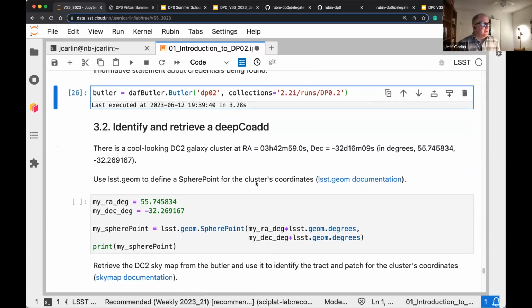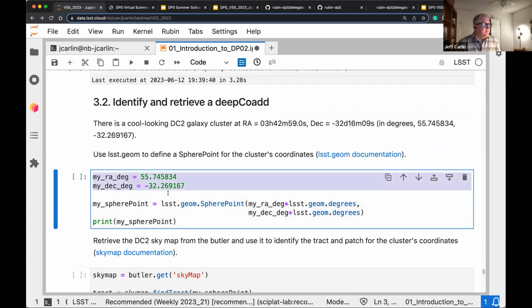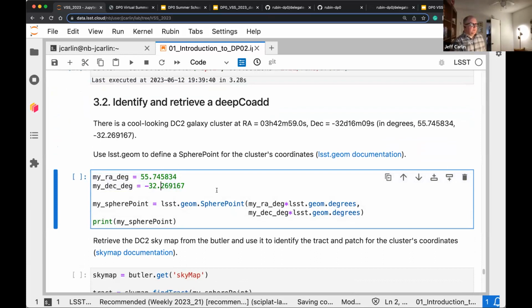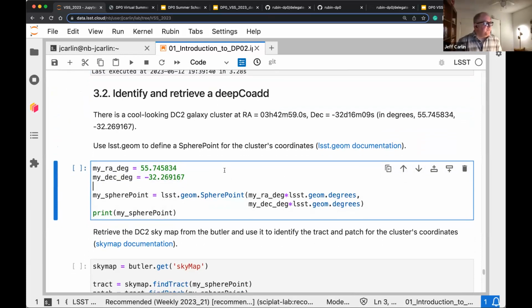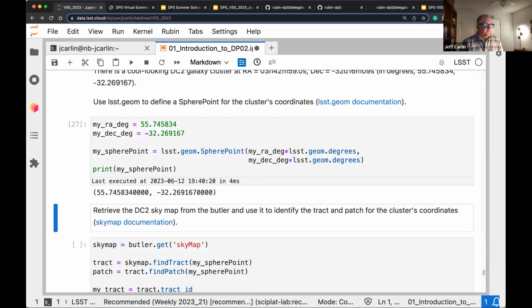Then we are just going to retrieve a deep coadd image. So we pick a right ascension and declination coordinate, carefully chosen for reasons that you'll see soon. We turn them into an object that the LSST science pipelines understands. So we turn them into what's called a SpherePoint object, which basically just has units that the pipelines will understand. So, okay, there are our coordinates.